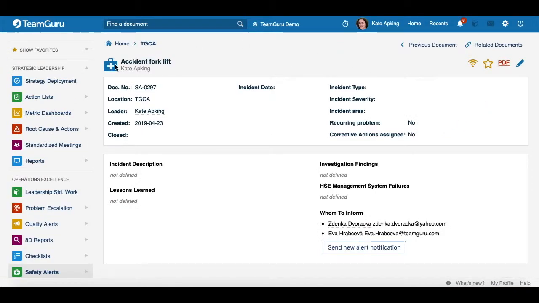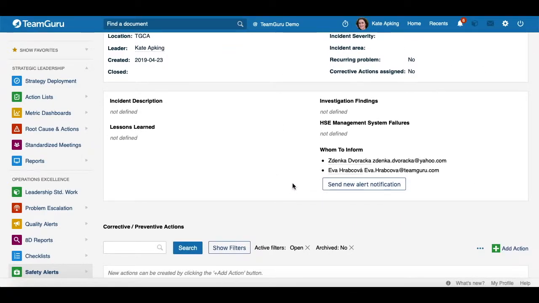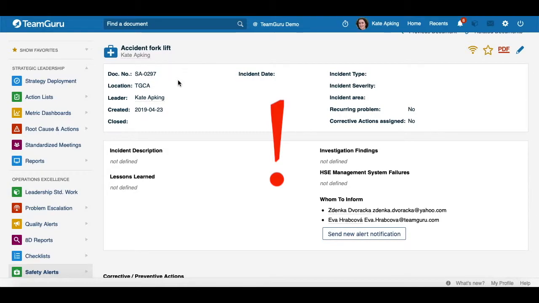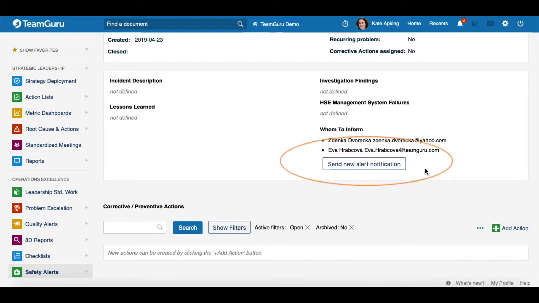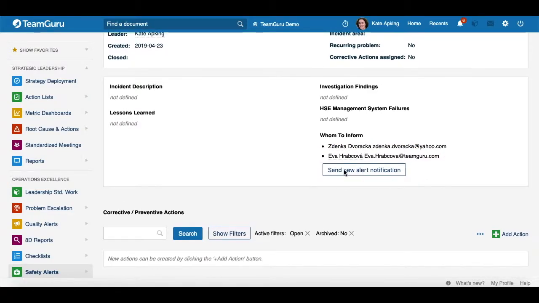And now here you will see all the details of your document. Here is something very important: whenever you create a new safety alert document, after you are done, you have to send a new alert notification and you have to click on it. It doesn't do it automatically. You have to do it when you are ready. So now we just have to click Send New Alert Notification.